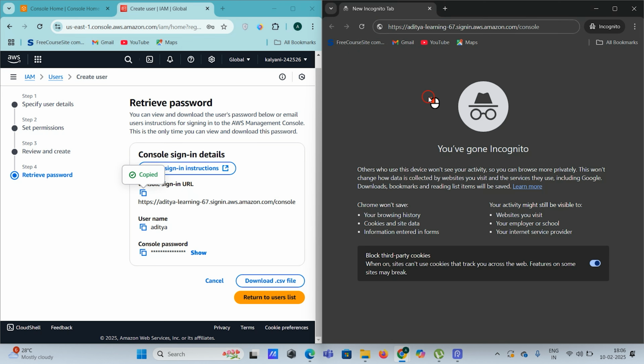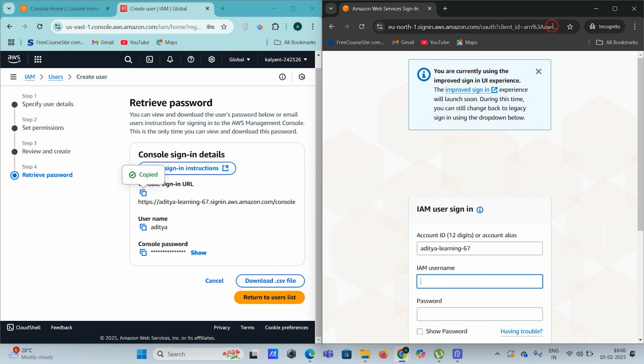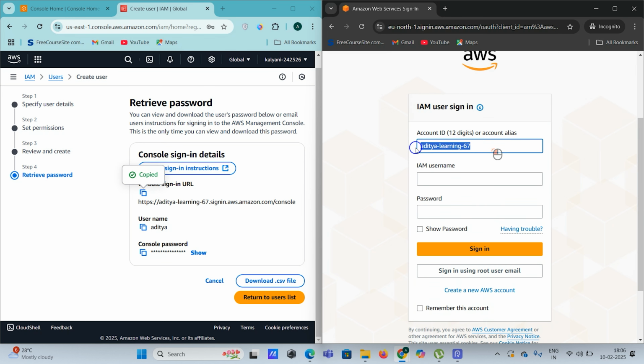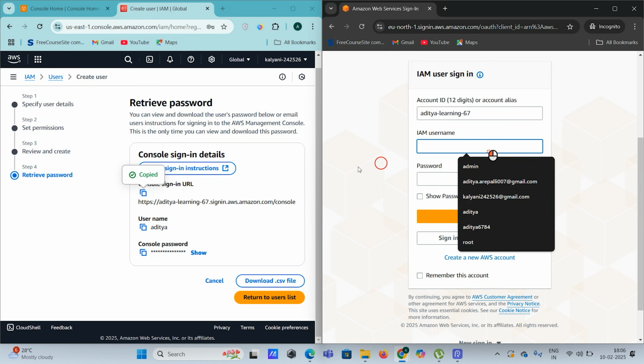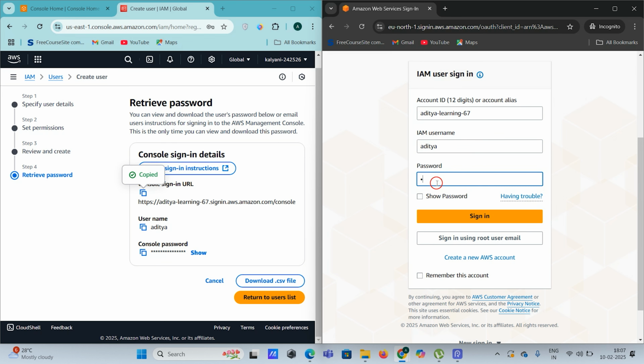I will paste it here. If you see this console sign-in URL, it has my alias, Aditya Learning 67, slash console, and if I click now, you can see a login page will be opened. This page is showing IAM user sign in, and by default it is showing the account alias. Here you can provide your account alias or the account ID itself. That is up to us. Since we created an alias, I'm using the alias, and the IAM username is Aditya. That is what we created now, and the password is the password we created for this particular user.